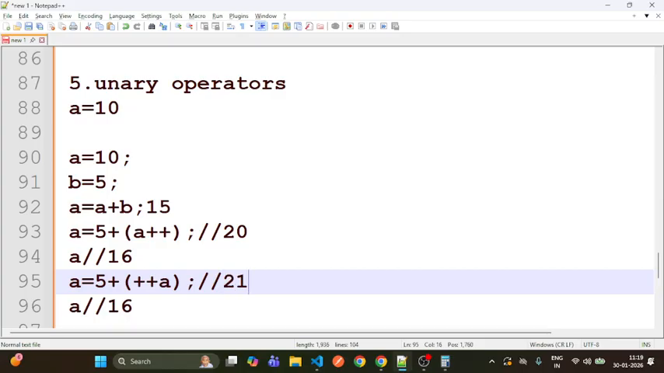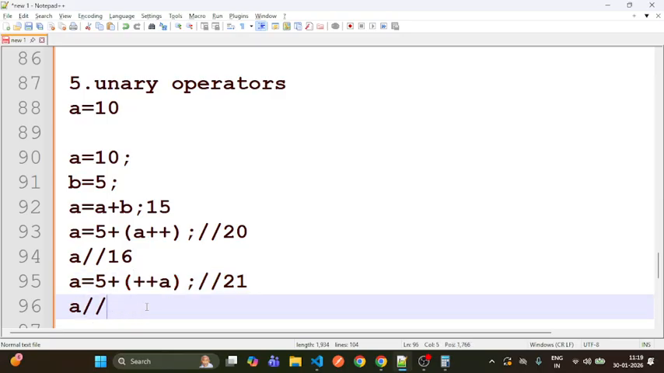It will be a 21. Why? Because of ++a. First it will increment. The a value is actually 15. 15 will be incremented to 16. 16 plus 5, it will be 21. Here the a value will be 21. Understand?